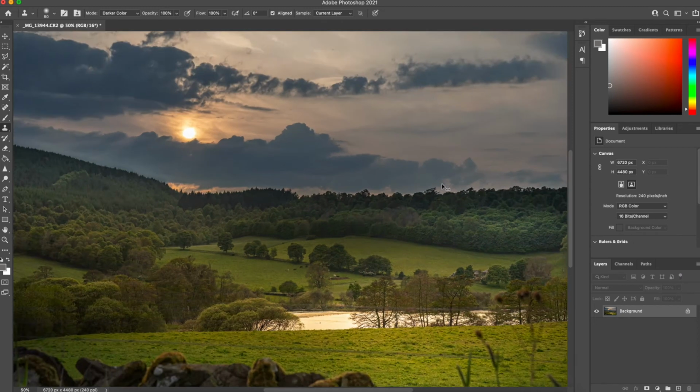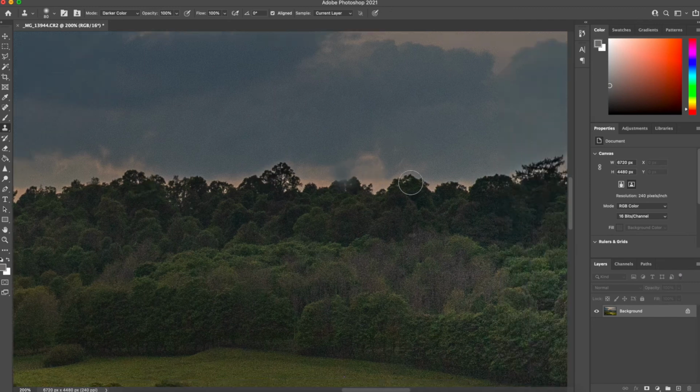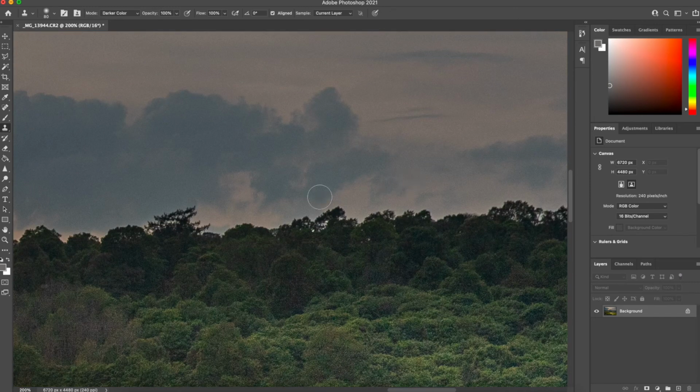So similarly on the right hand side, it's not a huge halo because the sun was actually coming through. I could try a smaller brush and just do spot. So Option, there we go, and just follow the tree line round, and then that removes the halo from the tree line.